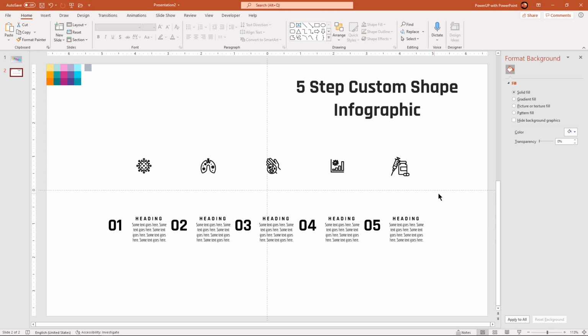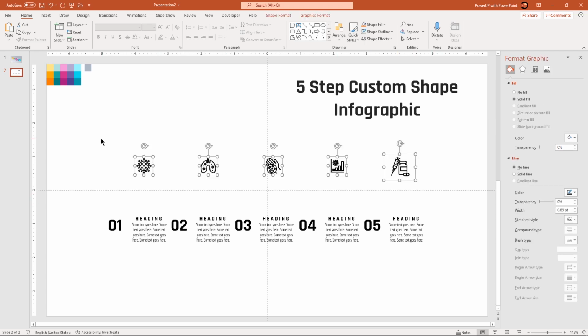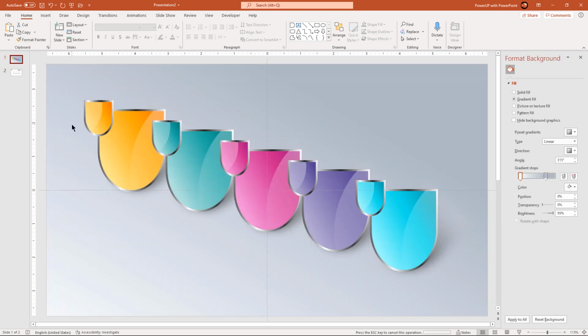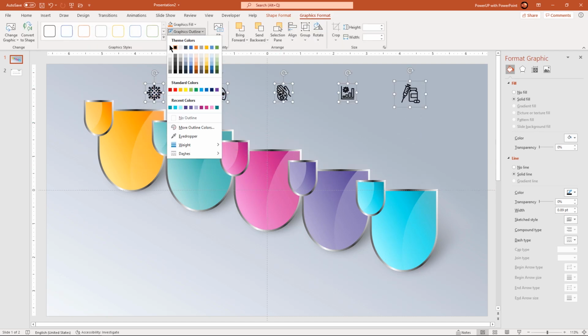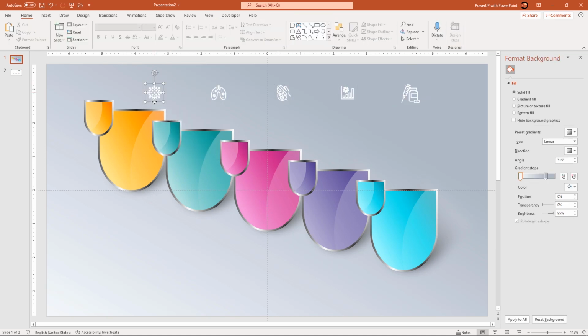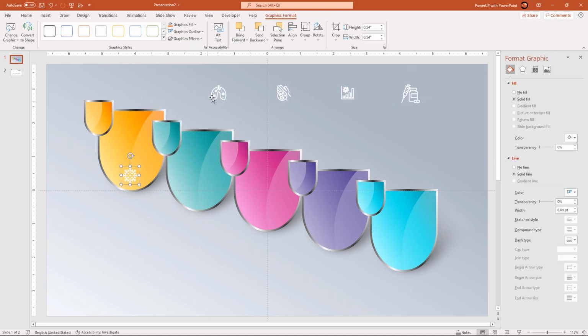Finally, add PNG icons and text fields onto our design. Make sure to change their colors as per the design requirement. Let's speed up to save time.